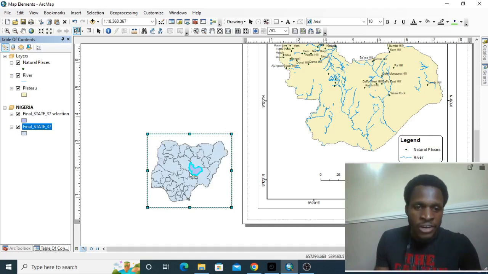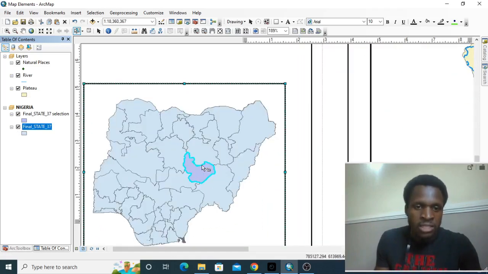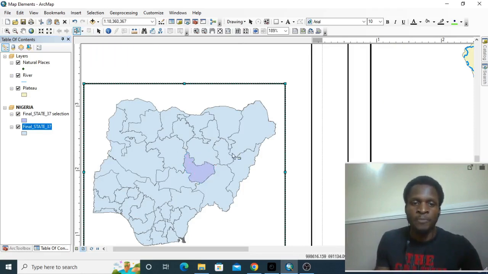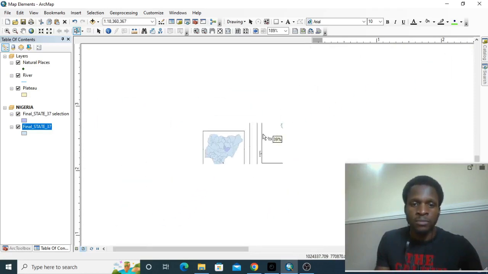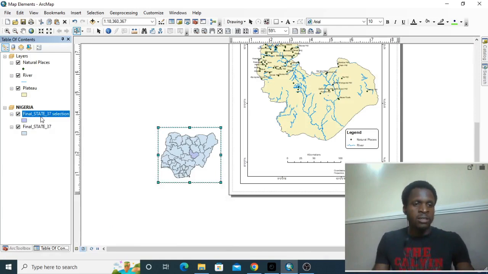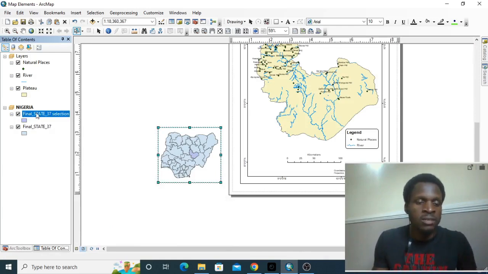But you can see this green highlight on Plateau State. I'll need to remove this. I'll just head over to this symbol or this tool which says clear selected features. Click on it and that disappears. So we're good. I can rename this layer and call it Plateau State. I'll just click on it once and click on it the second time.